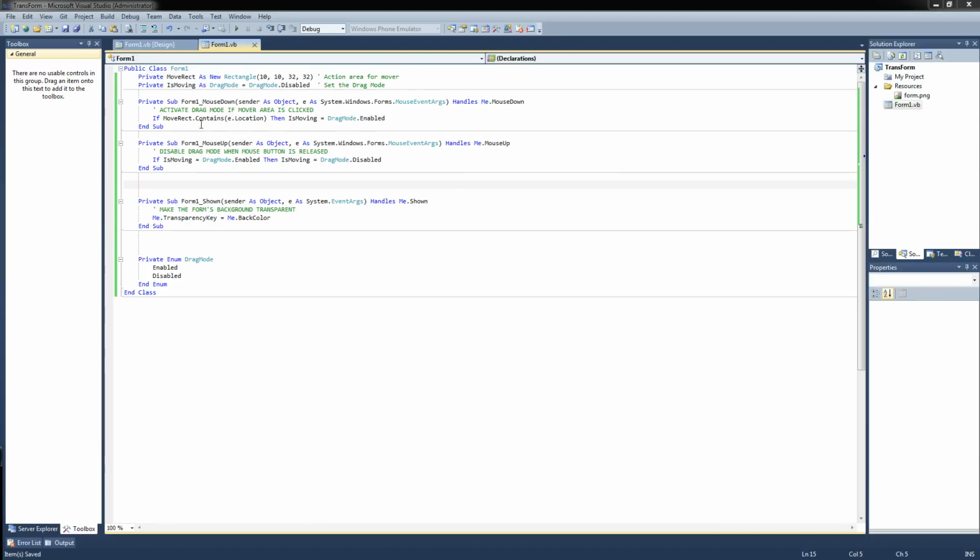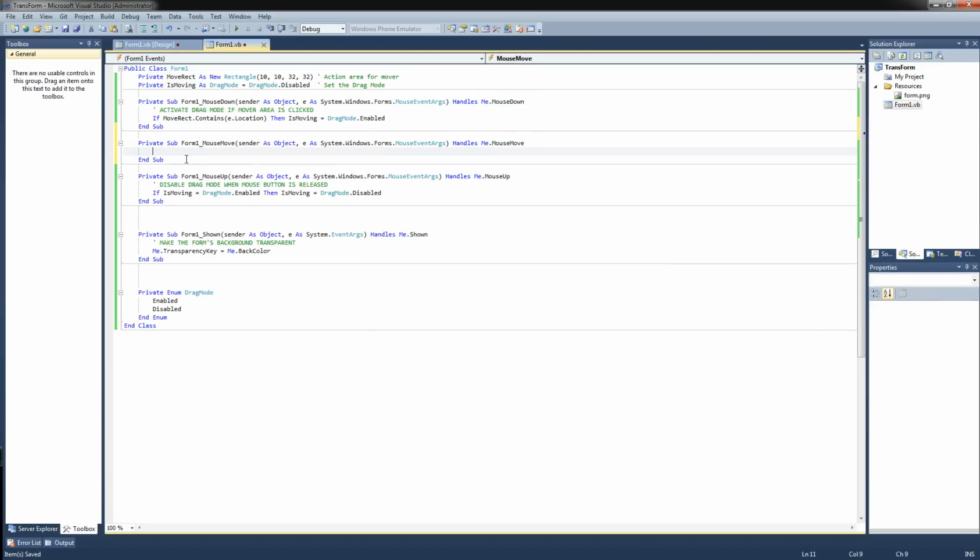So now that we have all the action defined here, all we need to do now is tell it, when our drag mode is set to enabled, then, as the mouse is moving around the screen and the mouse is down, make the form track the mouse movements, okay? So we need to go back up here. We need one more event, and we're going to find the mouse move event, okay? And here, all we need to do is move form if drag mode is enabled. Okay.